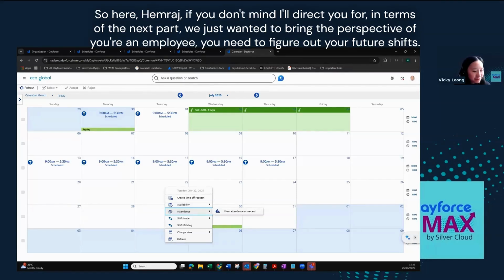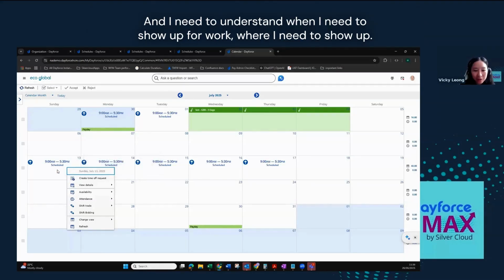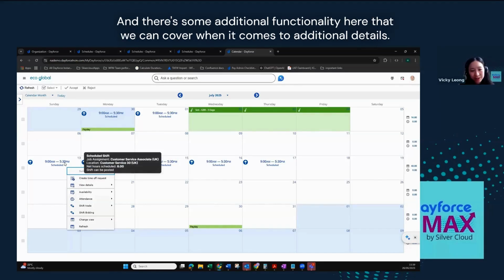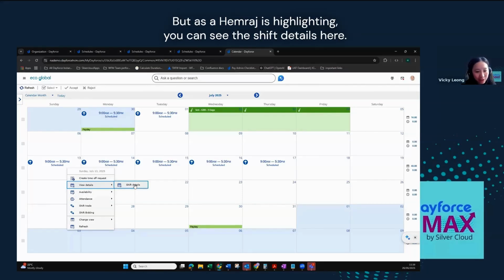So here, Hamraj, if you don't mind, I'll direct you in terms of the next parts. We just wanted to bring the perspective of you're an employee, you need to figure out your future shifts, and I need to understand when I need to show up for work, where I need to show up, and there's some additional functionality here that we can cover when it comes to additional details. So you already navigated into the work calendar area, but as Hamraj is highlighting, you can see the shift details here.